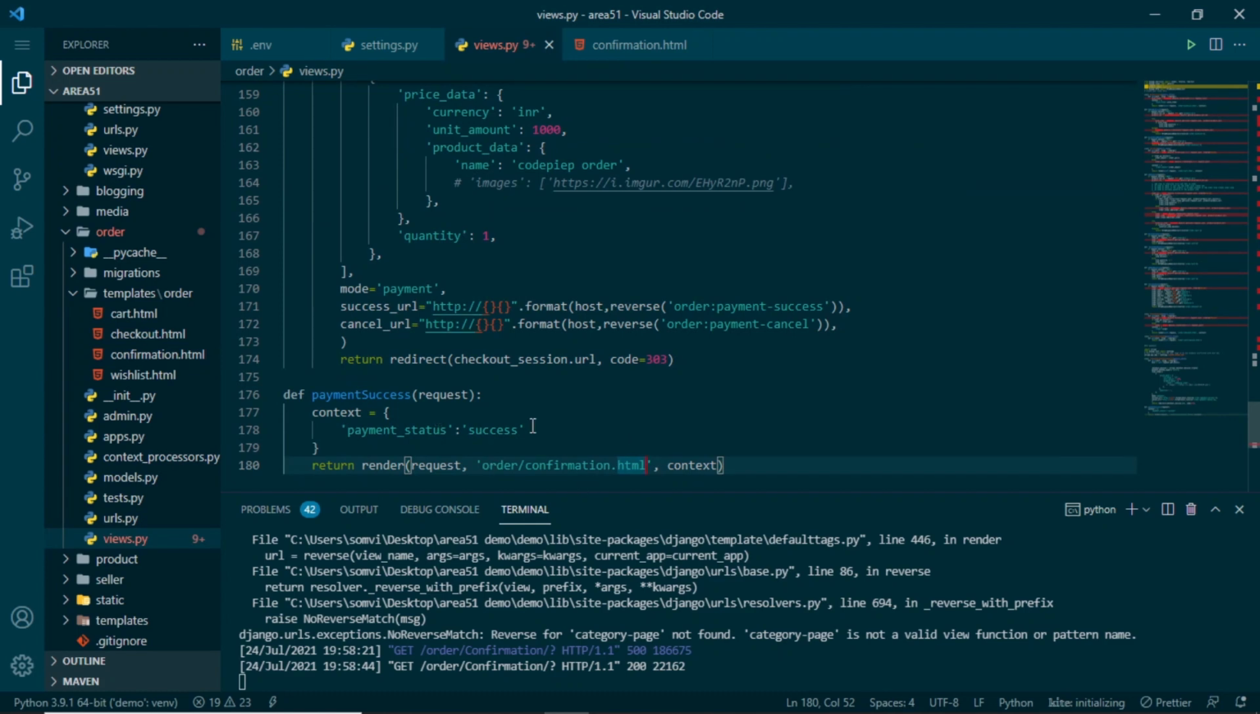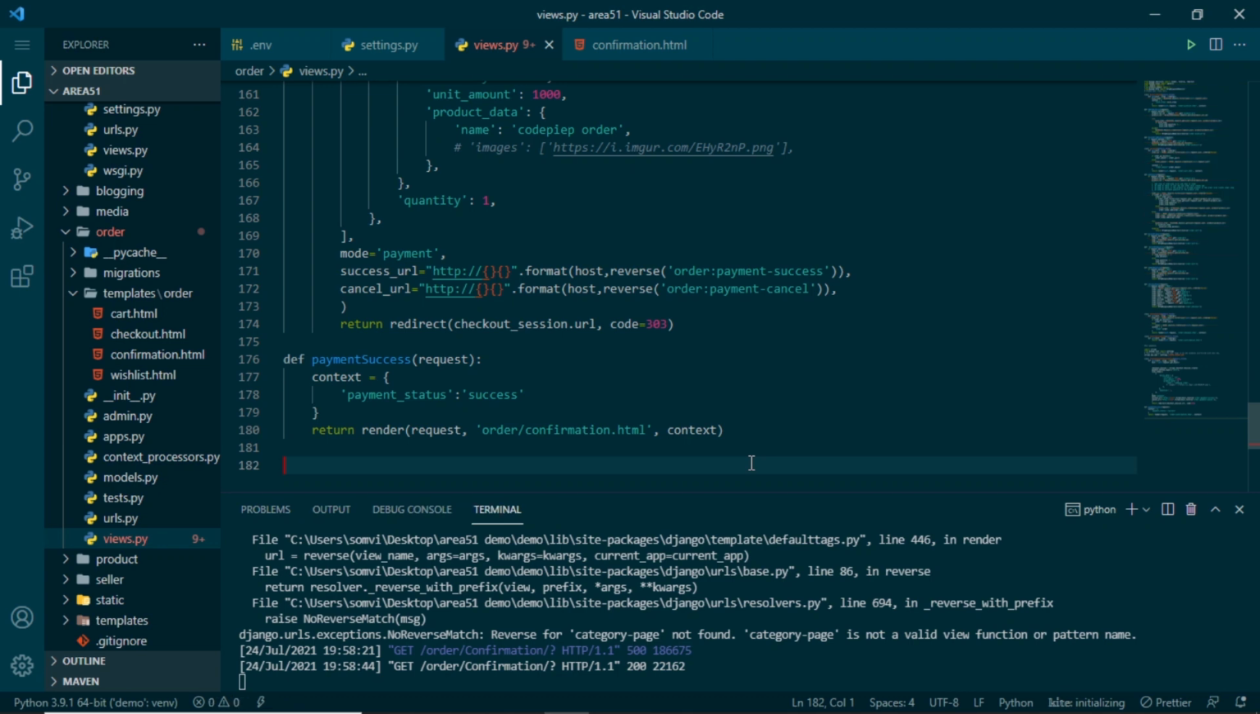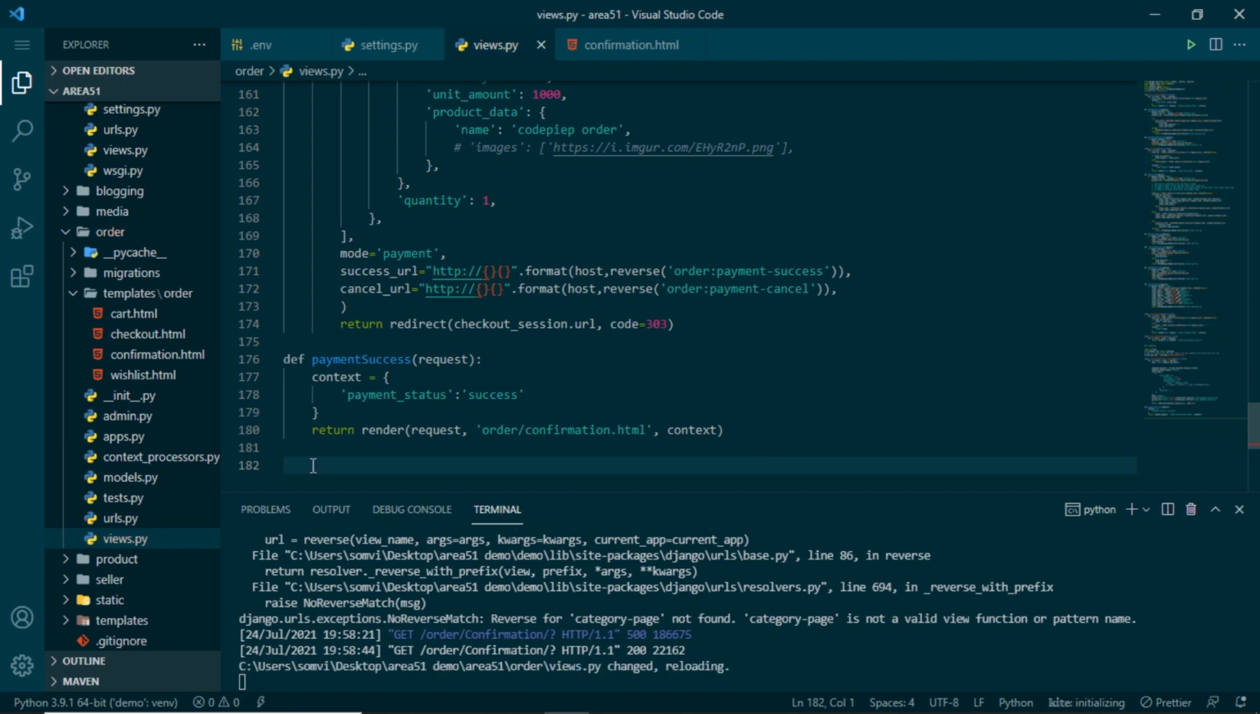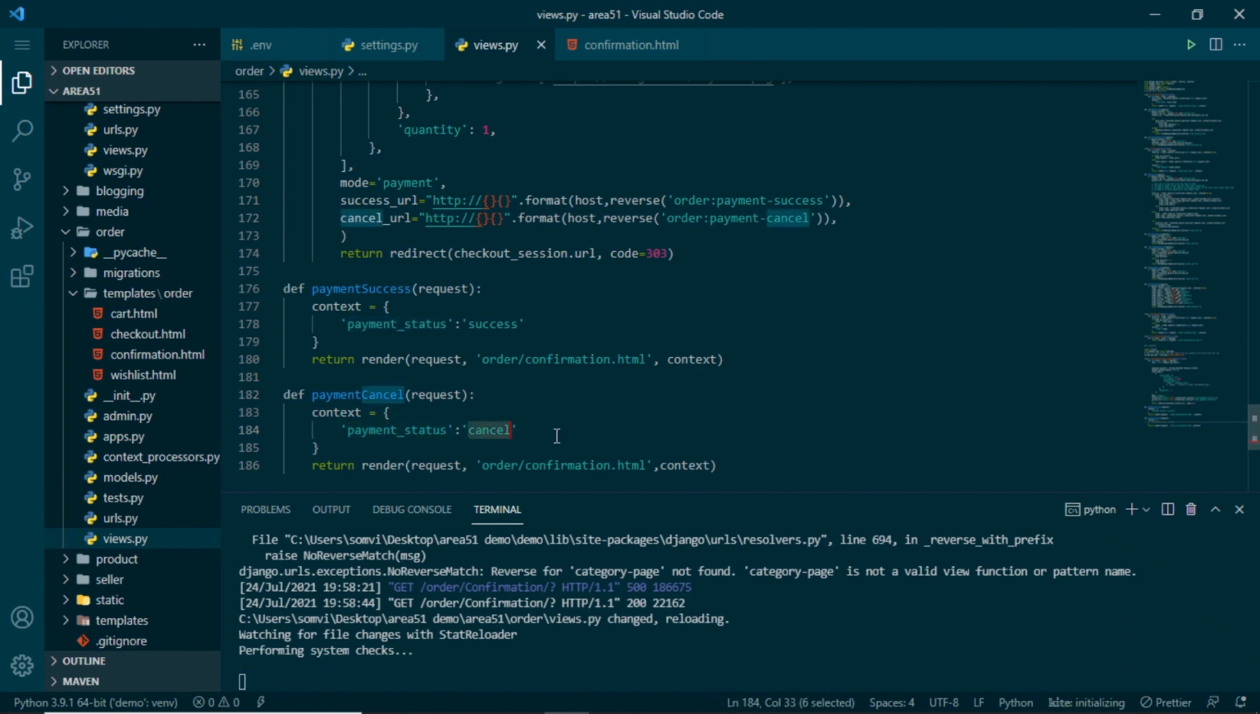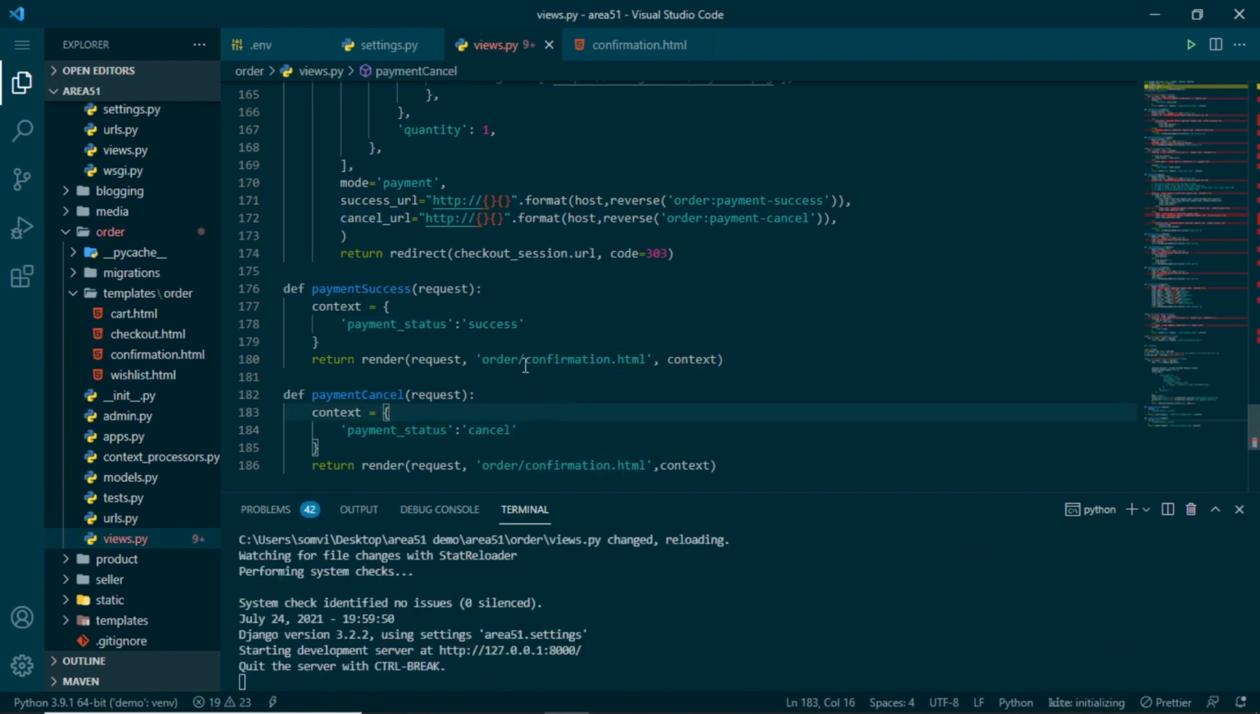Coming back to our views, we have this payment success. Let me define payment cancel also, and this will be very similar, but here we are providing payment status as cancel and we are using the same confirmation.html. While we are here, let's modify our confirmation.html to take both of these contexts.